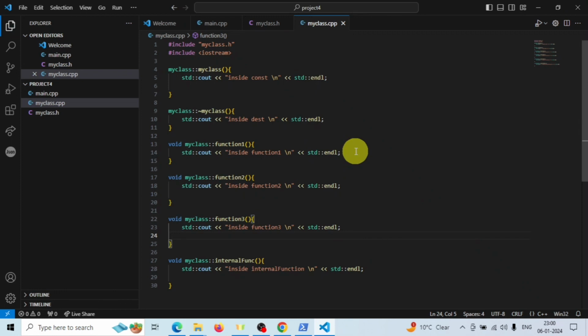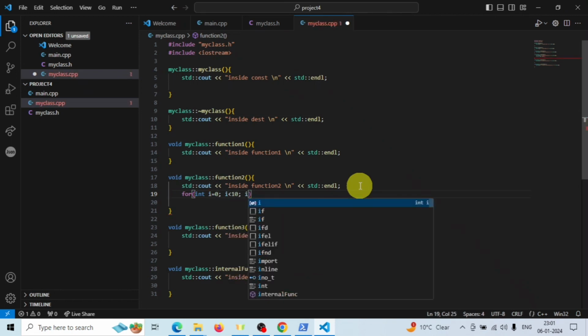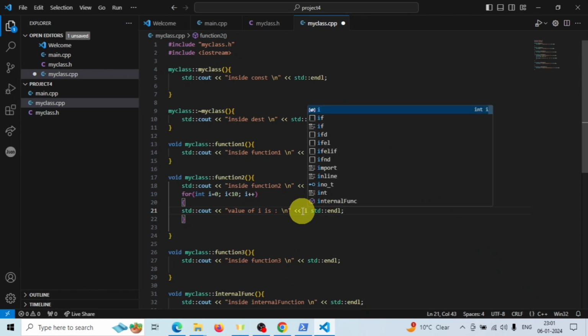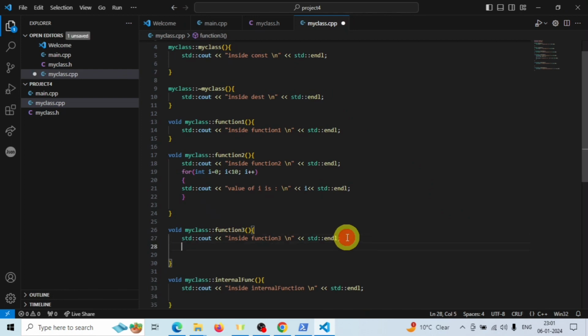We will keep function 1 with only one print statement, and in function 2 we'll include some for loop. This for loop will start from i equal to 0 and go till it reaches 9, and we'll do some i++, and inside this we will print the value of i. I'm just adding this for loop to have a detailed look in the debug session, so we'll see that in the next video. And in function 3 I want to call internal function.